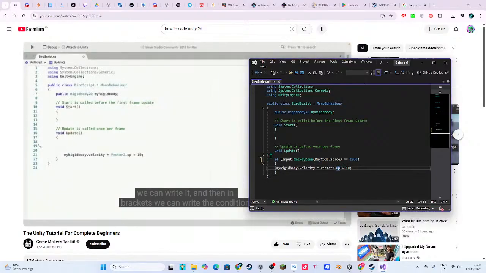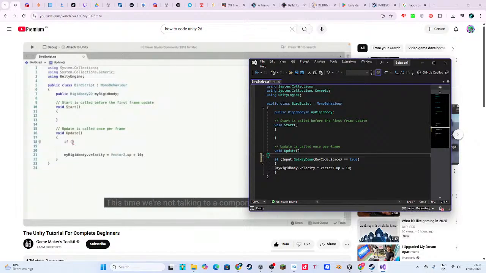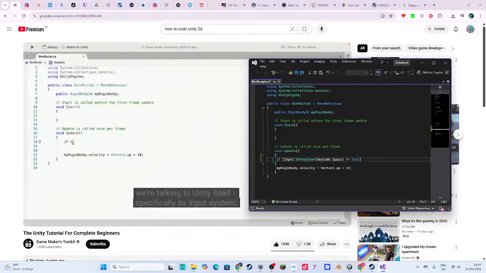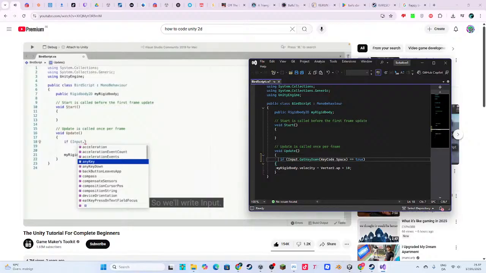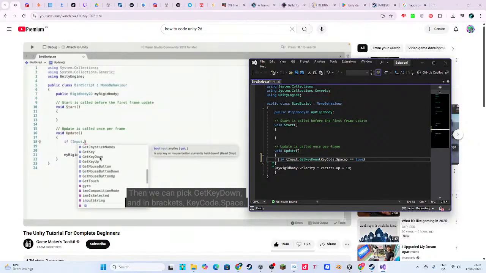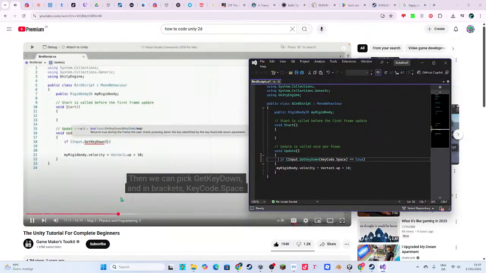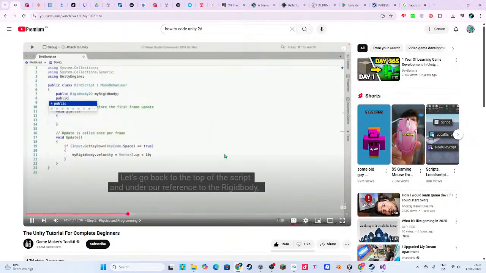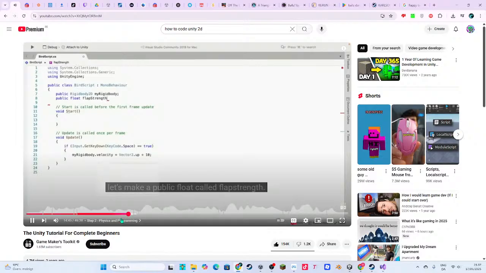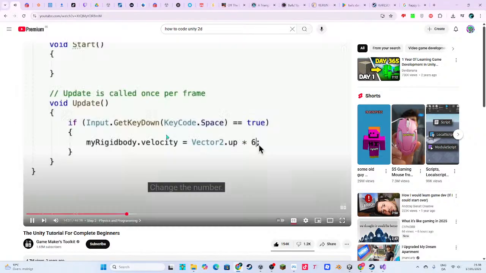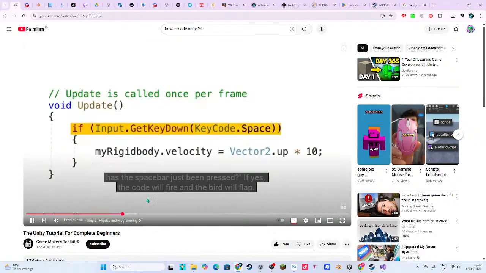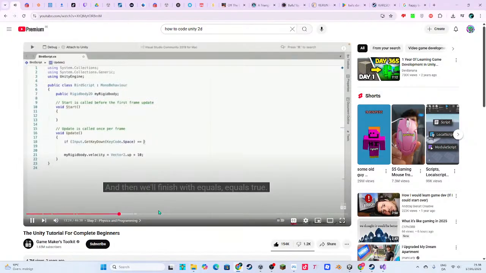To do this, we can write if, and then in brackets we can write the condition. This time we're not talking to a component, we're talking to Unity itself, specifically its input system. So we'll write input dot. Then we can pick get key down, and in brackets, keycode dot space. Has the spacebar just been pressed? If yes, the code will fire and the bird will flap, then we'll finish with equals true.